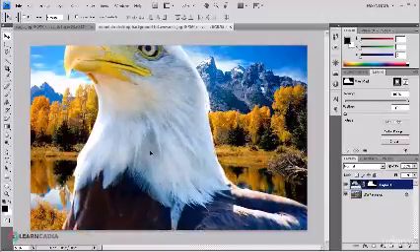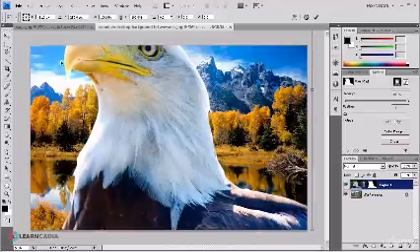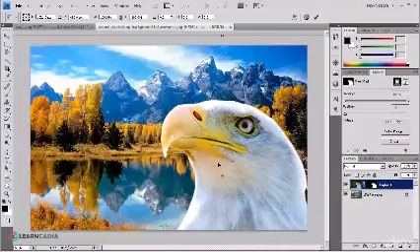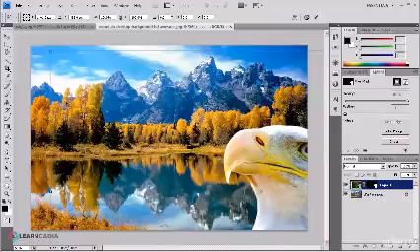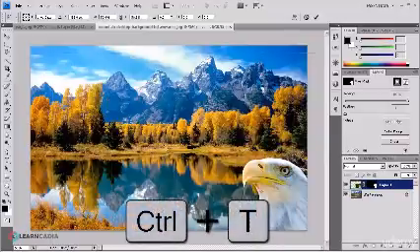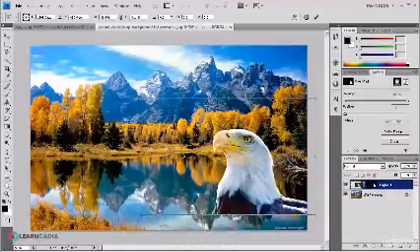As you can see, the image is so big, so you can transform it. You can resize the image by using Control T to transform and resize the image. It depends on you guys if you want to resize the image.